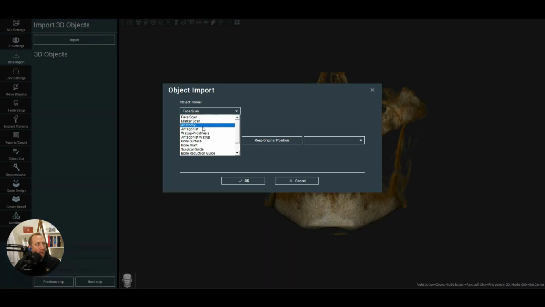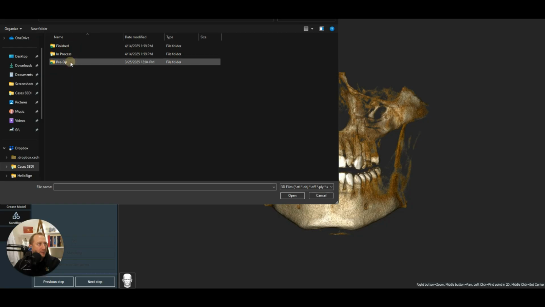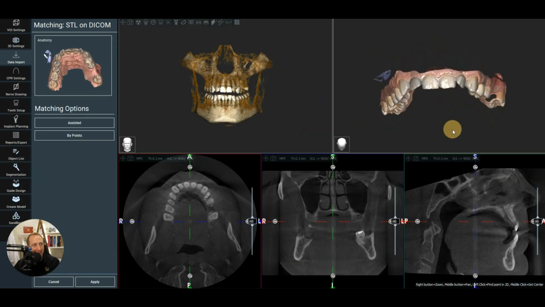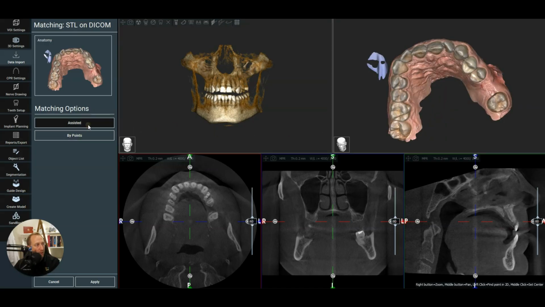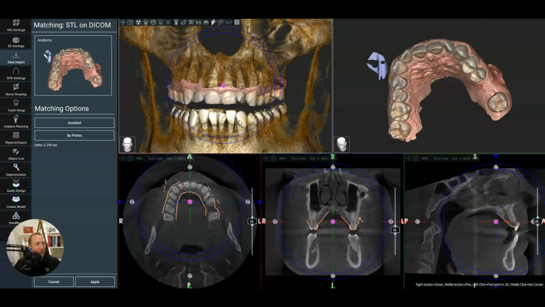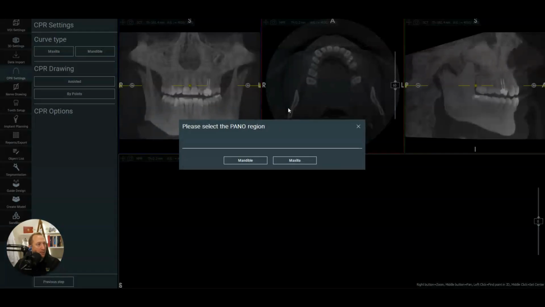The first thing we're going to do is bring in the patient's anatomy, and that comes from an intraoral scan. So if you have an intraoral scan in your office, you simply export that file, and here's my file for this patient. We're going to hit Assisted and allow the software to align this for us. So the software thinks for a little bit, aligning the CBCT rendering to the intraoral scan, and there we can see it's a nice alignment. Go ahead and hit Apply.